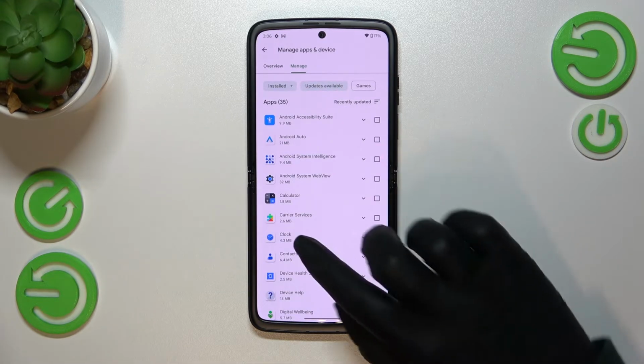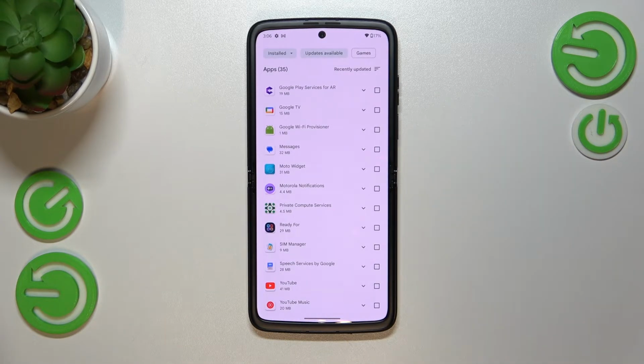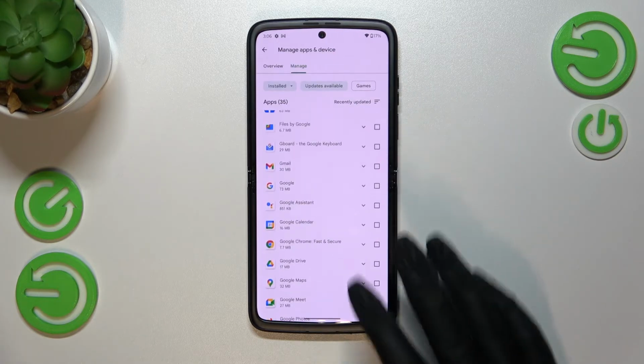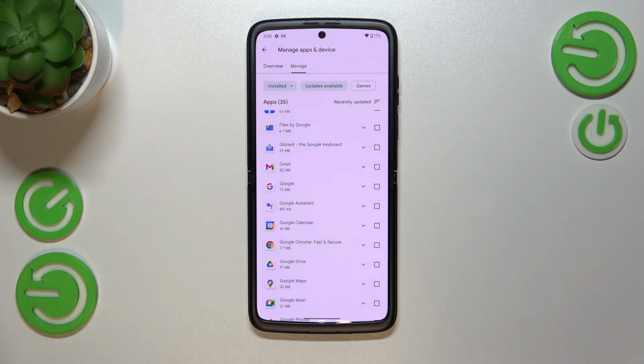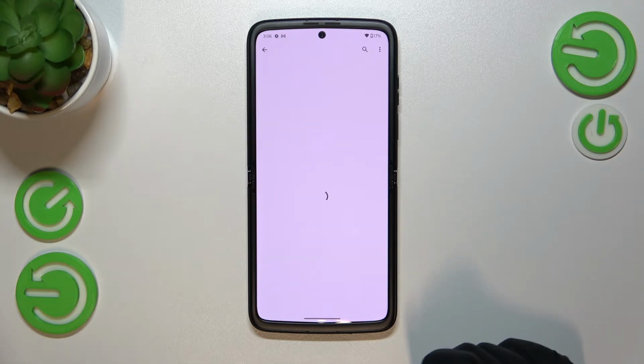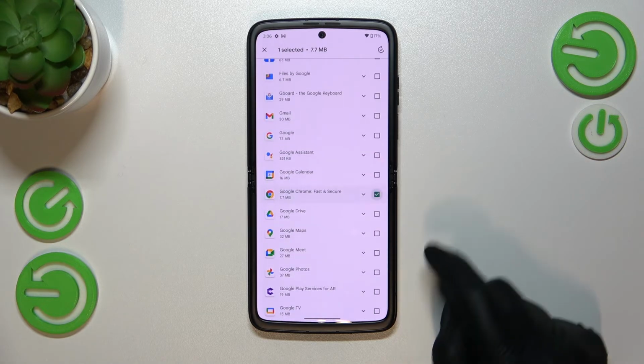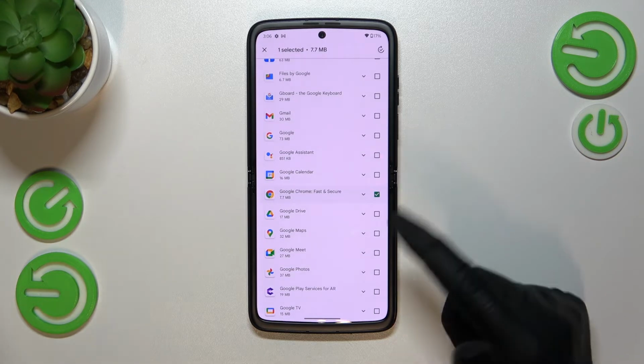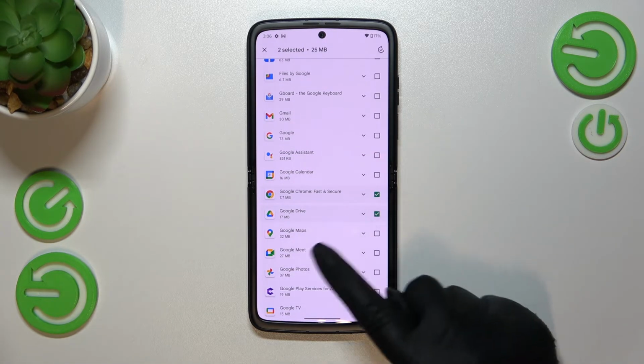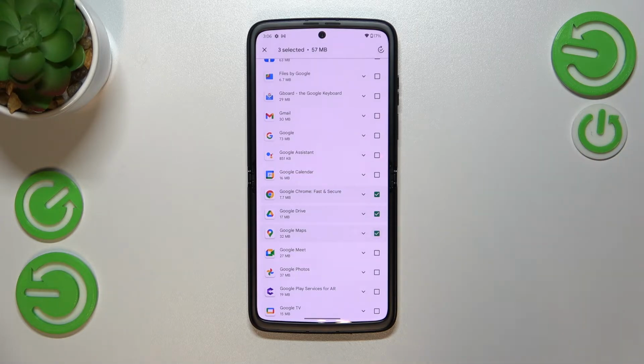And as you can see here, we've got all of the updates which we can download. And basically right now all you have to do is to simply find the app you'd like to update and mark it. So let me pick, for example, Chrome, and that was a misclick because I just wanted to tap inside this square to mark it. So let me mark also the Google Drive and, for example, Google Maps.